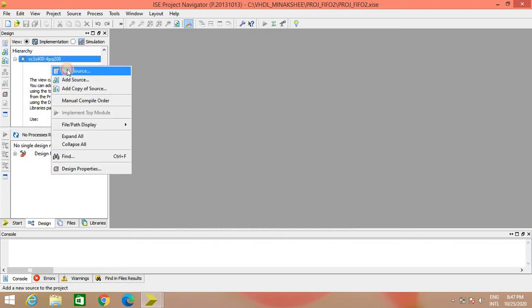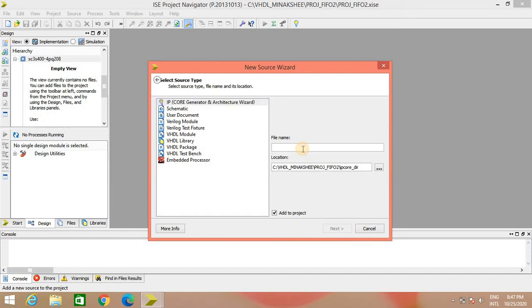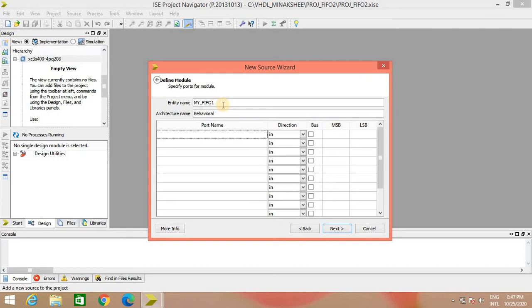Right click, new source, give entity name. So this file name is same as entity name, and we are giving the name as my FIFO 1. VHDL module. Next. So here you can see the entity name and the architecture name. Here we can give the port names. So let us give the name data in. Direction is input. It is bus. It is a vector. So it is 7 down to 0.